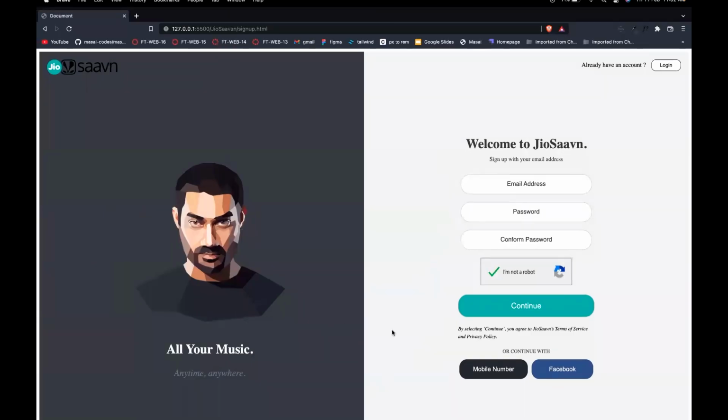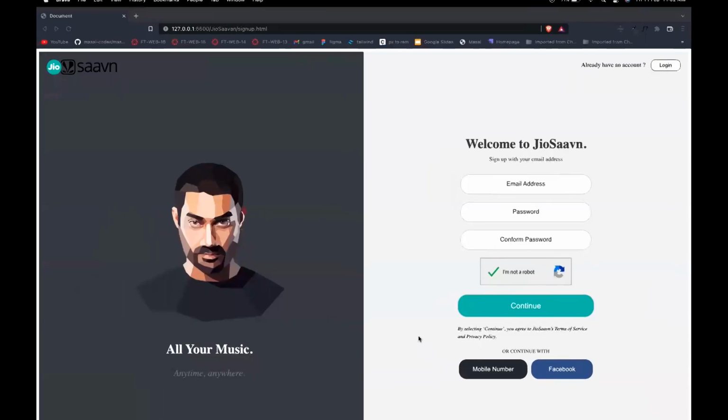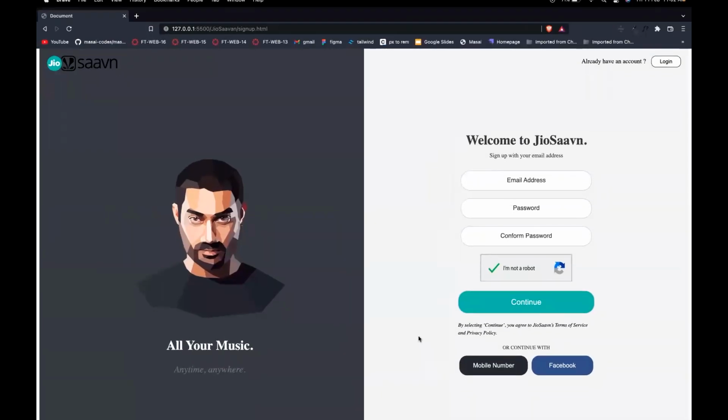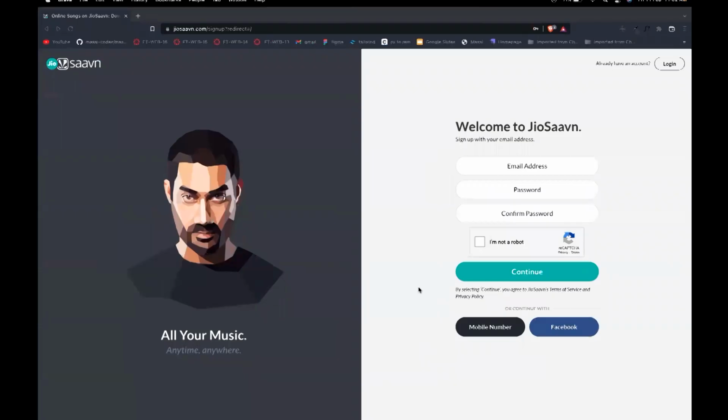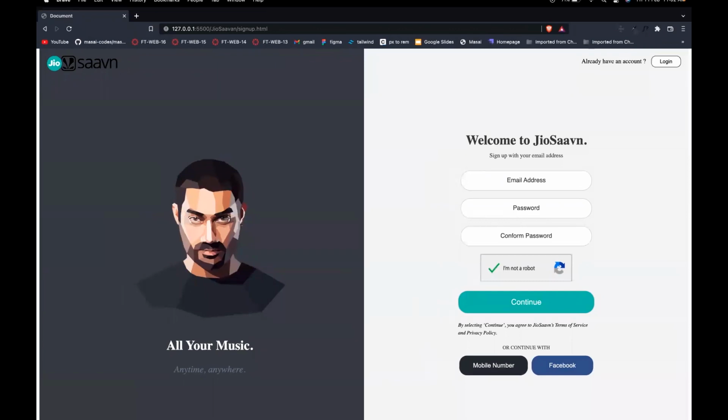Okay, so now I think we are almost done. So mobile number and all those things. Yeah, so please try it on yourself without watching my video, and then you can code it very easily. Follow the box model which I told. So this box model is very important.